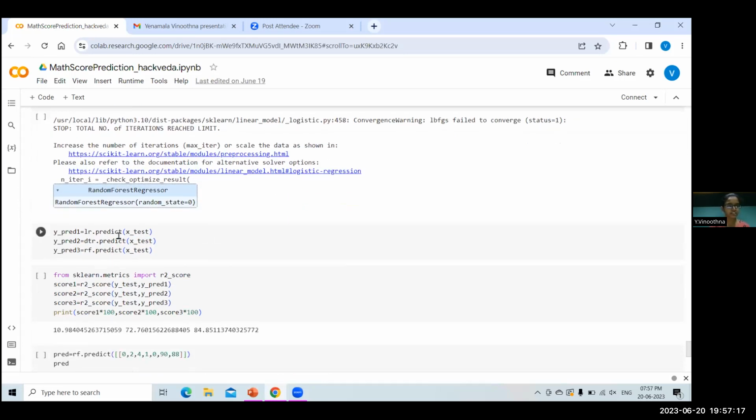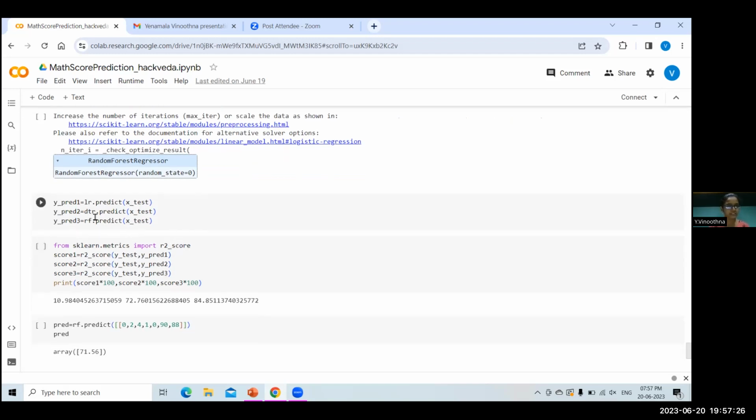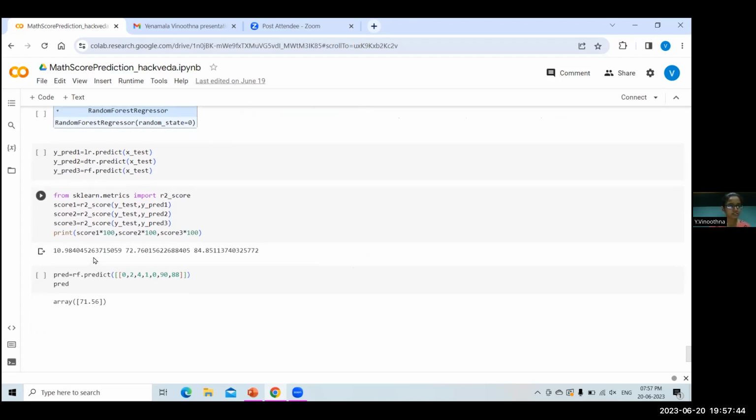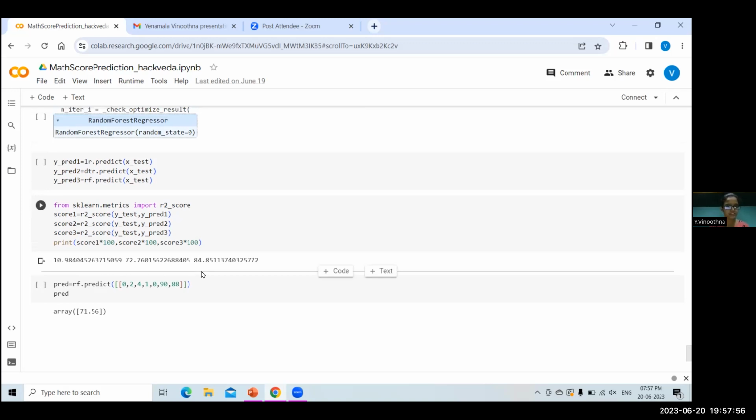And by using the predict function, I have applied the test data, which is new data for the model, to predict the math score. So it has predicted. Now we can find the accuracy of the model by using the R2 score. The R2 score function gives the accuracy of the model by using the actual test values and the predicted values. So here the first one is logistic regression, which has only 10% accuracy. Second, decision tree regression has 72%, and random forest has 84%. So with this accuracy, the random forest is more accurate in predicting the math score.